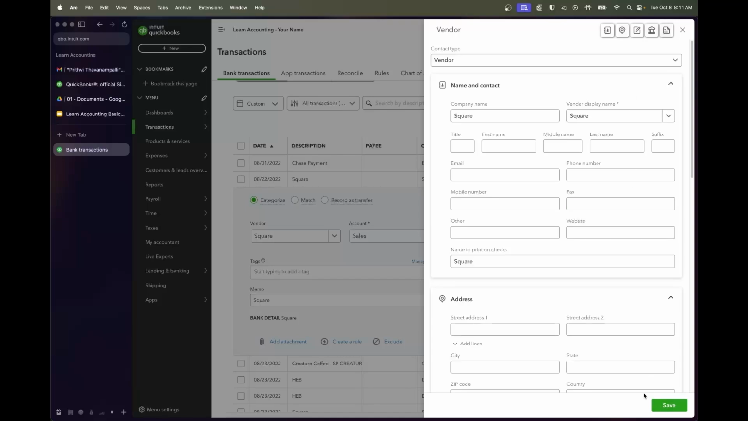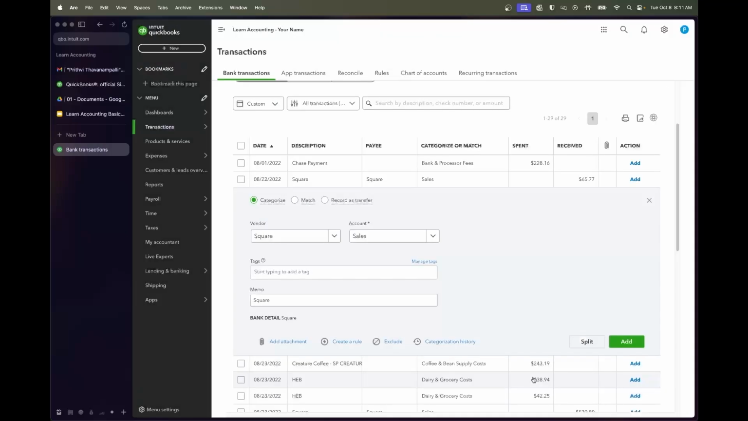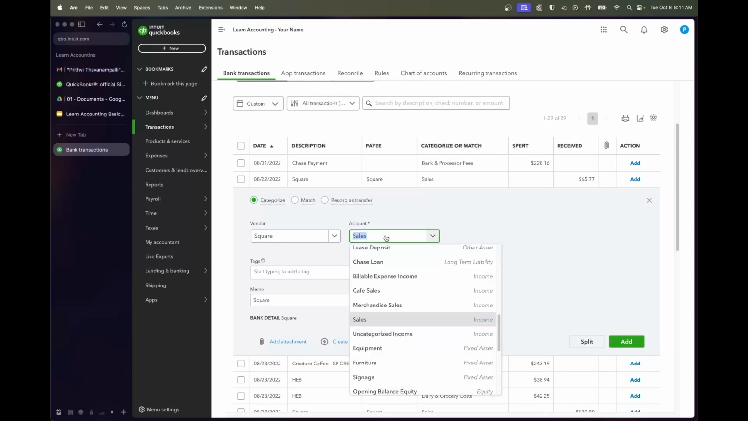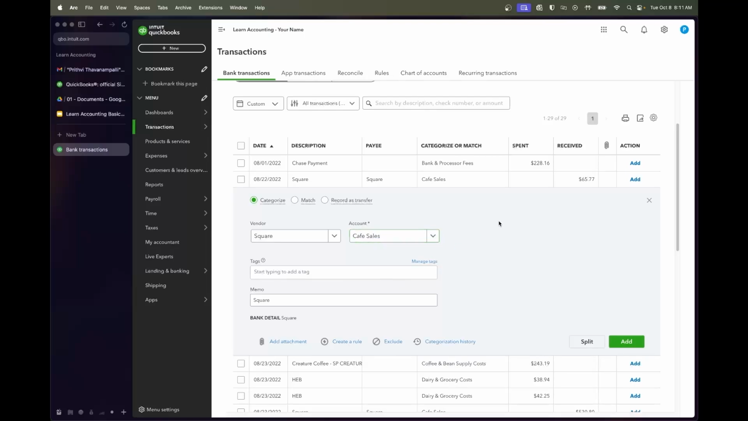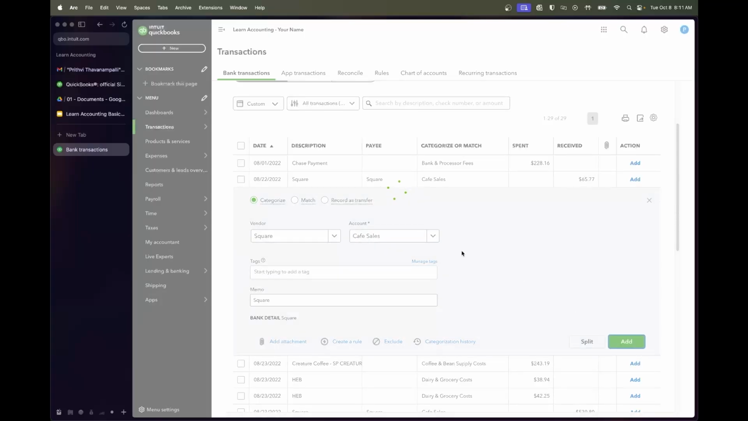A lot of this stuff, especially in restaurants, will be tracked in the software that they're using, whether it's, for this example, Square. A lot of restaurants use Toast. The platform that you use is generally going to be tracking a lot of the relevant information you have. So here it's defaulting to its sales account. And remember, we set up this cafe sales account. So we're going to put it in cafe sales and we're going to hit add.